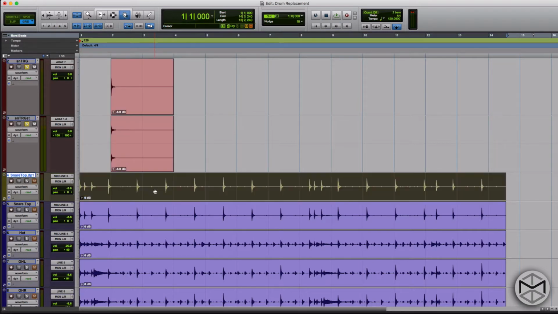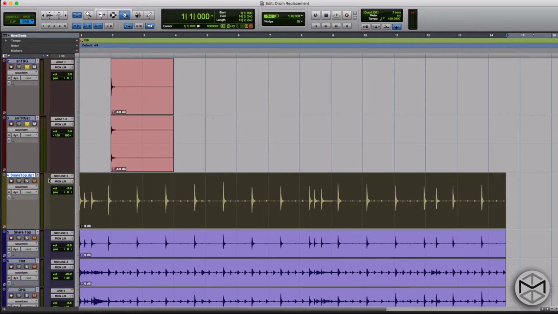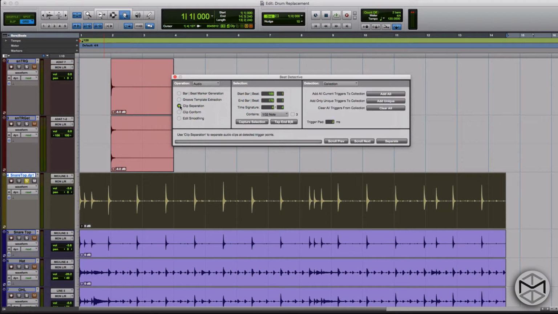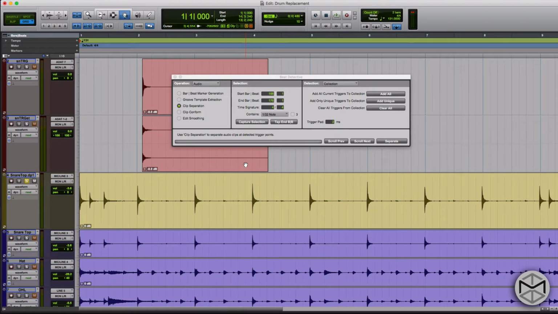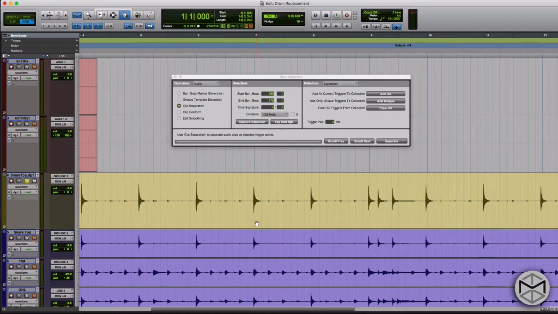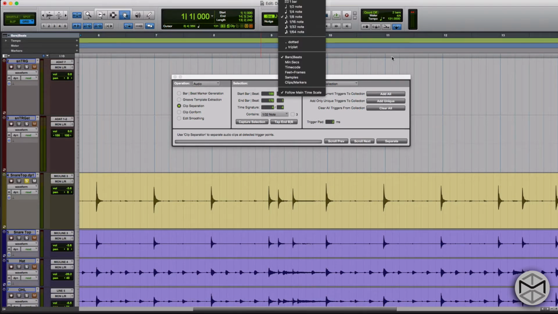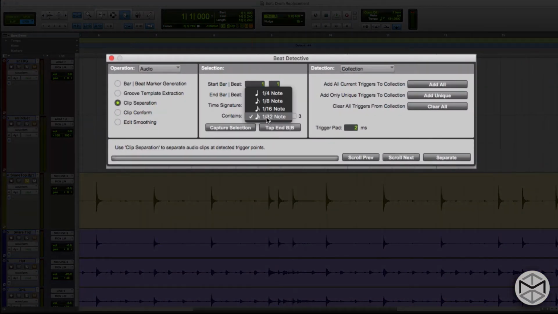Now over here we have our sample snare, and what I want to do for now is Command 8, bring up my Beat Detective. I'm going to go in my clip separation. The first thing I want to do is to make sure that the grid resolution matches with your performance. And right now, as you can see, I'm using Option Control plus and minus to increase or decrease the grid resolution. And right now we're certainly working with 8th notes. So you want to make sure the Beat Detective captures an 8th note performance.